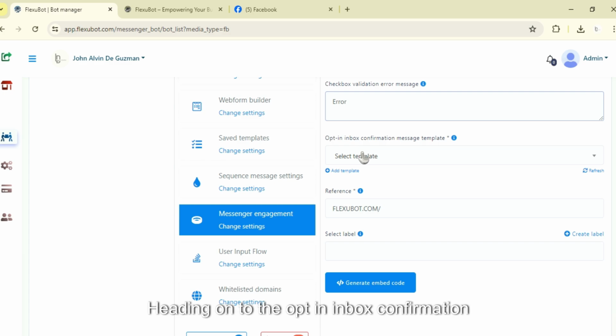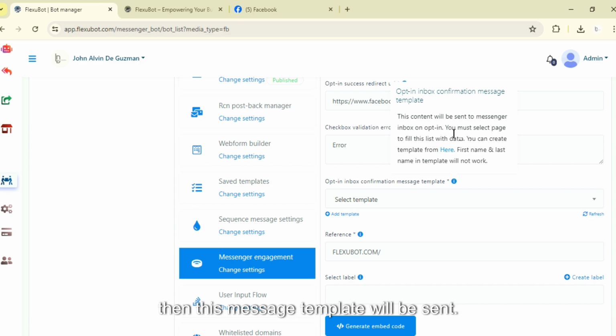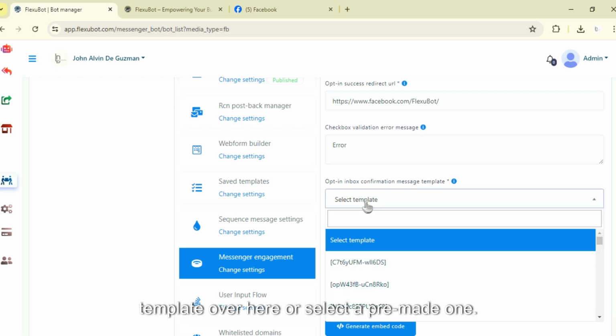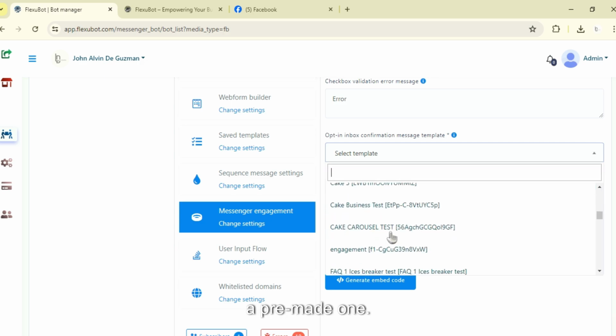Heading on to the opt-in inbox confirmation message template. As you can see, this content will be sent to messenger inbox on opt-in. So once they have clicked on your checkbox plugin, then this message template will be sent. You must select page to fill this list with data. You can create template from here. First name and last name in template will not work. Take note that you could create a new template over here or select a pre-made one. But in my case, I'll just select a pre-made one.